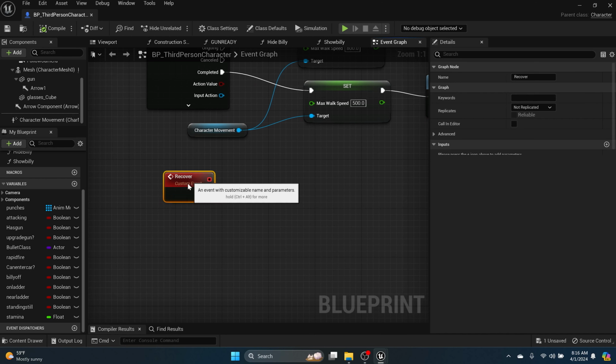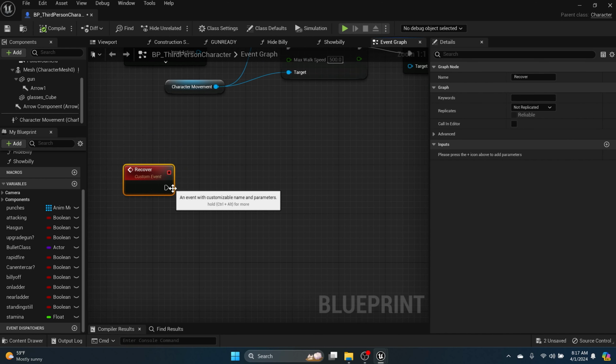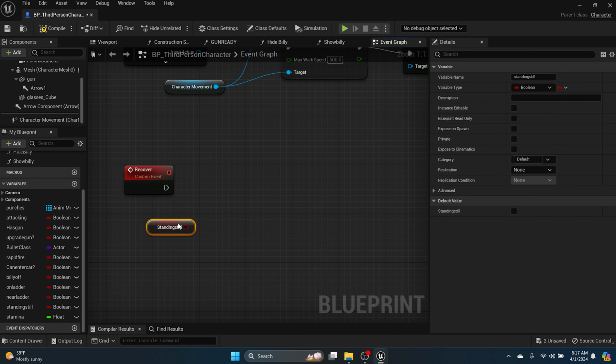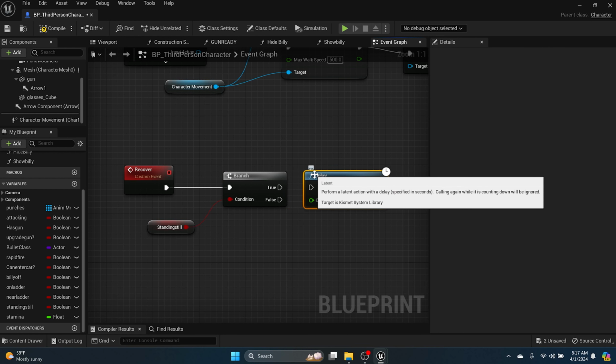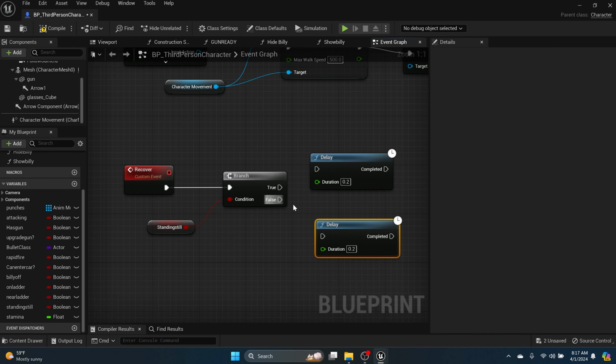Now let's actually write the recover function. So the first thing you're going to need to do here is drag off here and let's get our variable that we made earlier called standing still. So drag that and say get, and we'll make a branch. So from the branch in the true, we're going to put a delay. We'll put a delay at both of them. So to put a delay, all you have to do is hold D and click. So hook that up and change the value of the delay to 0.1 on both of them.